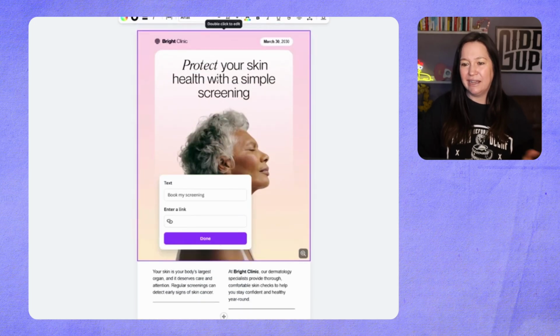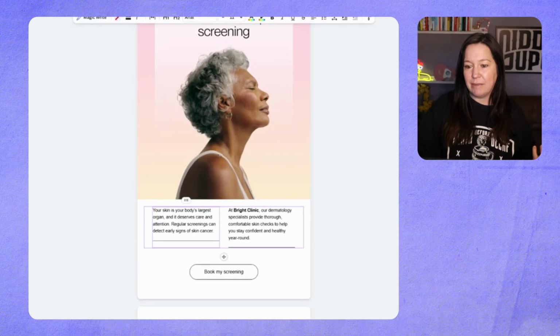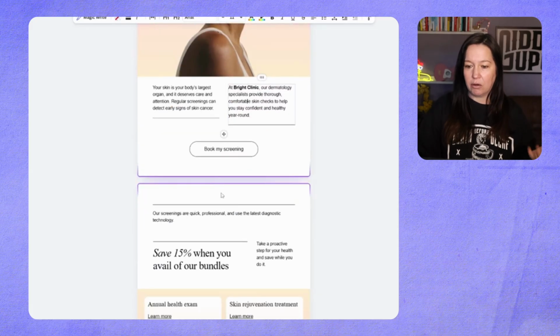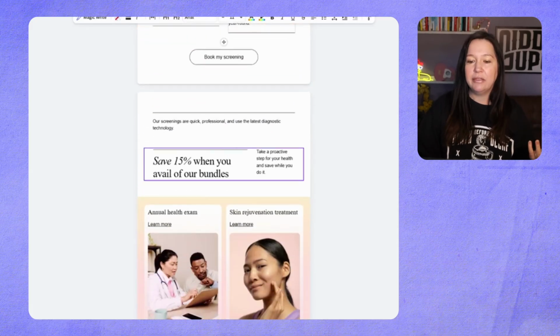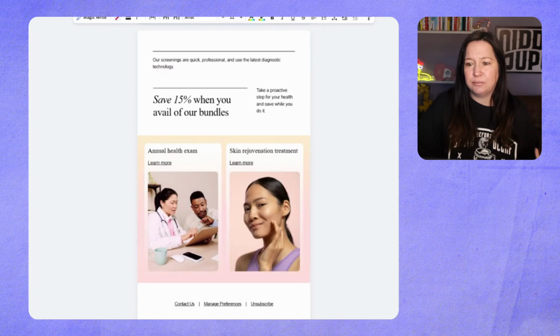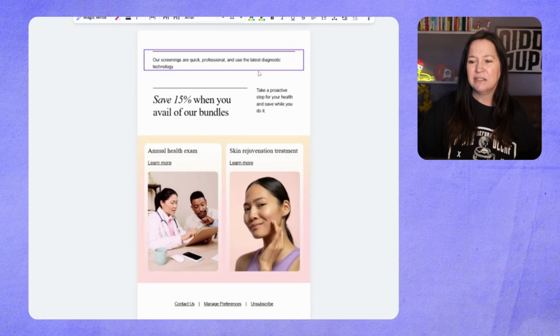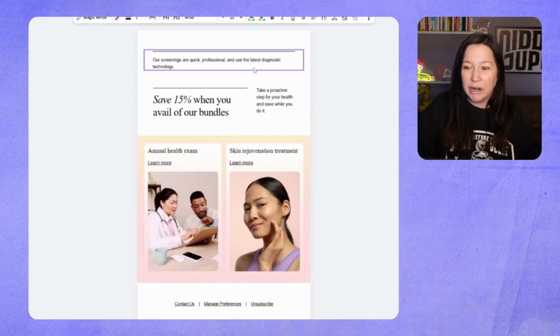So it gets here to book my screening. I kind of like that you're saying protect your skin. Here's why this matters. Here's who we are. Okay, book my screening. And then you scroll down and you see our screenings are quick, professional. So that's a nice proof point that gives me a little bit of trust. Oh, this isn't going to be some big to-do that I don't want to do.